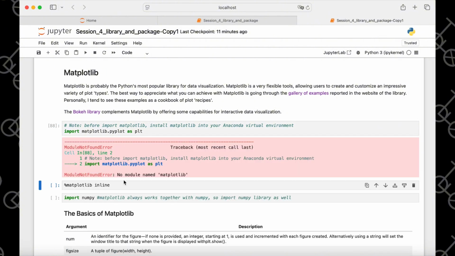Similar to installing the NumPy library in the previous session, when we import the library, we have the same error message: no module named Matplotlib. So we need to install the library into the virtual environment through Anaconda Navigator.